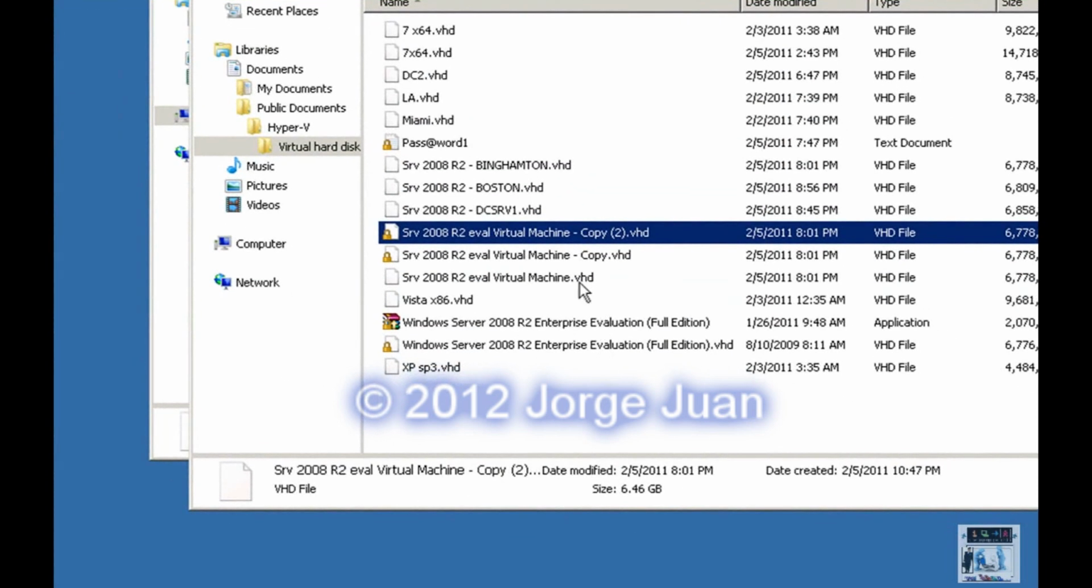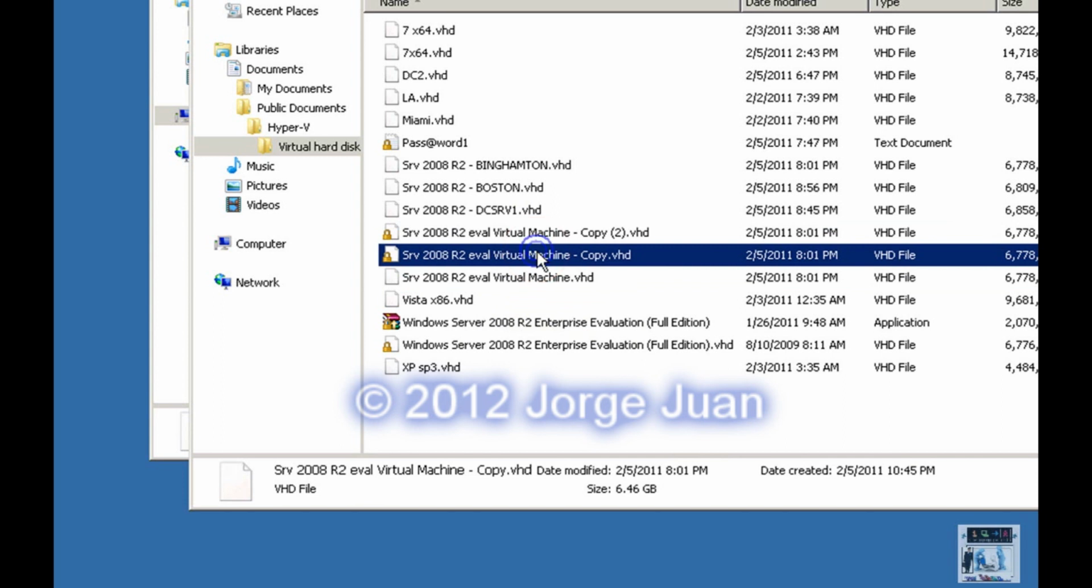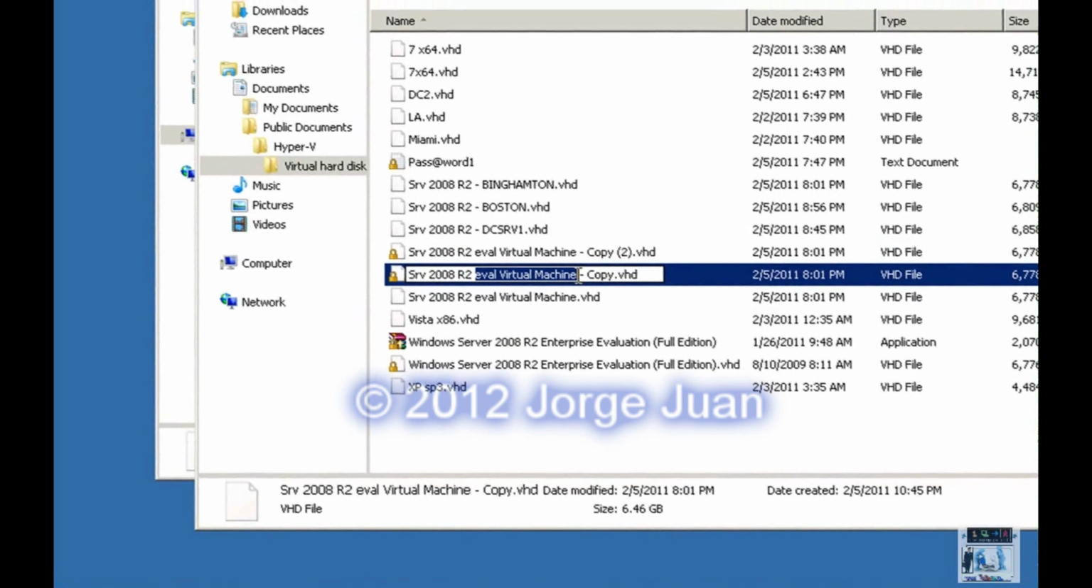Okay, the second copy just finished. I have copy 1 and copy 2. And remember, this is a copy of this virtual hard drive, which has been Sysprepped. Next step is to rename it. Rename each file to something that will make sense to you.